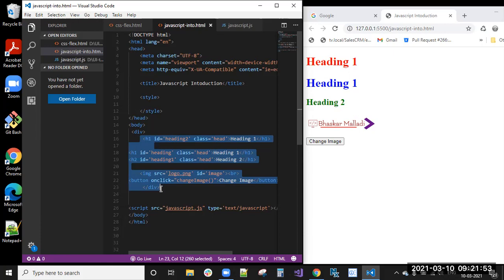Okay, note down these points. Create 5 H1 tags in the HTML. First, by using document.getElementById, you can change the content and the color. And the second and third elements, by using the class name, you can change the content and the color. By using the tag name, you can change the content and the color.